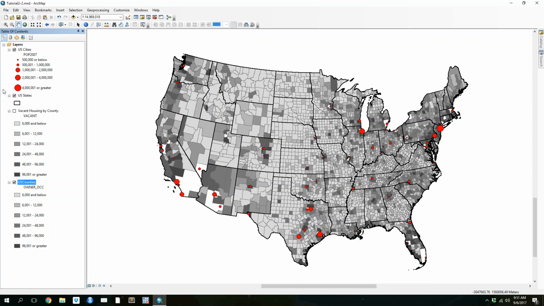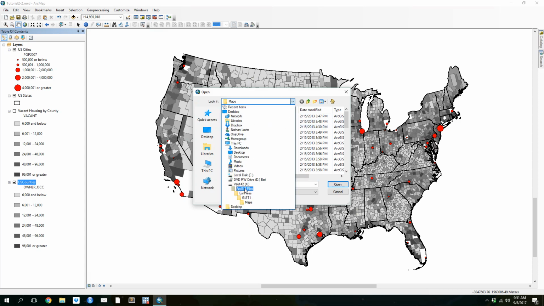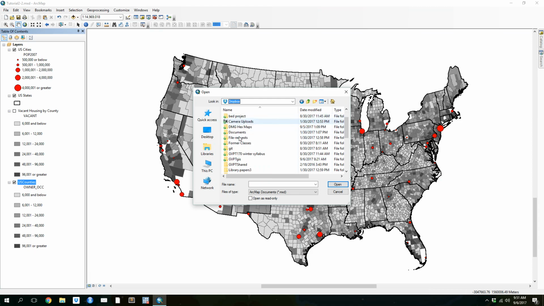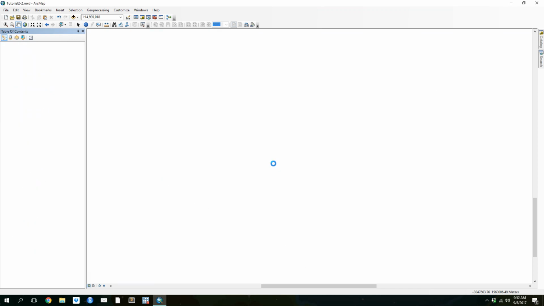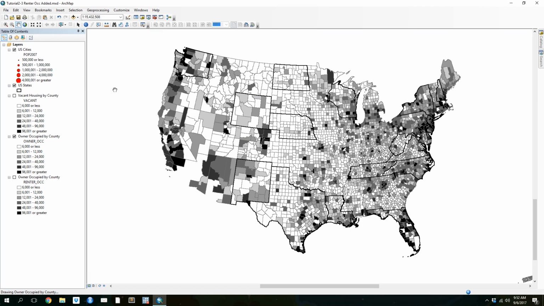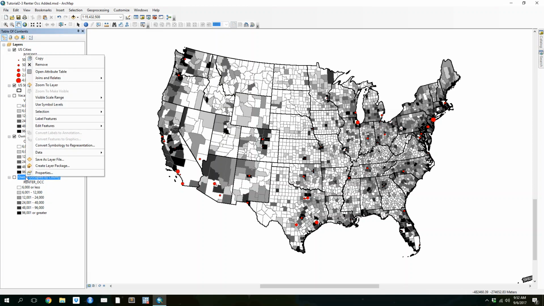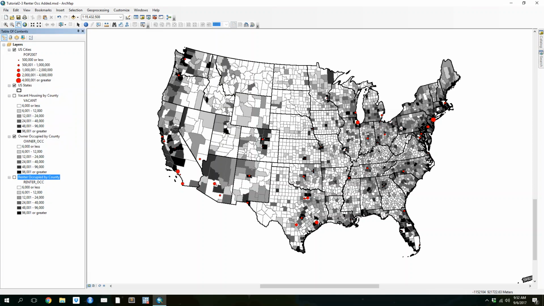So, again, it says your turn. It wants you to add renter occupied, which you can do. I went ahead and did this already so that I don't have to run through it again. And here now we have all three. We have vacant, owner occupied, and this should actually say renter occupied. I'm going to save that. And so then we have all of our maps and we're ready to roll into 2.4 at this point.